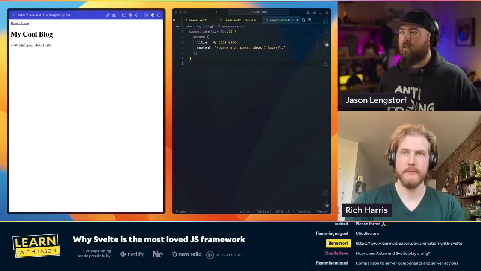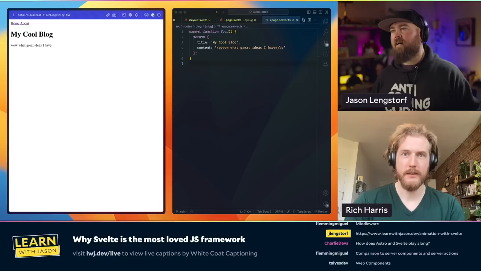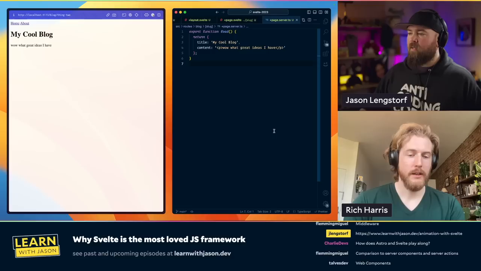So how does Astro and Svelte play along? It plays along great. I've done a couple little projects with Astro and Svelte, and it's wonderful. So let's do some forms. All right, let's do some forms.